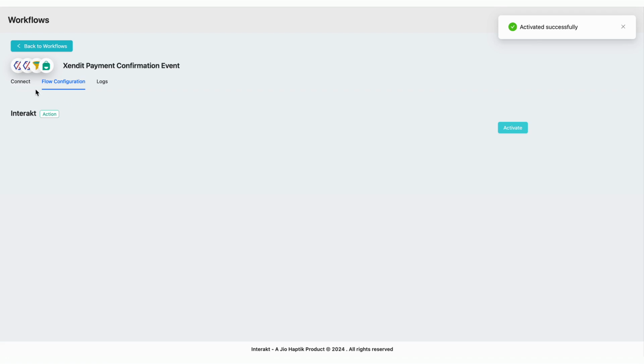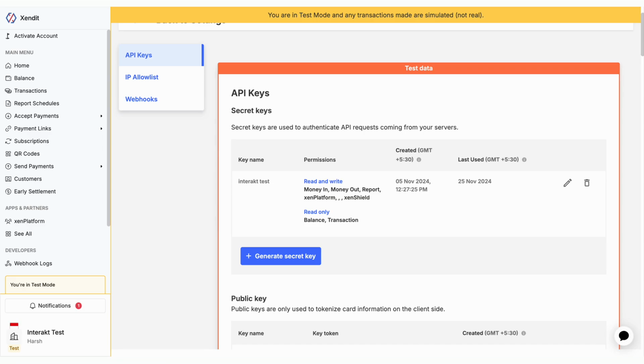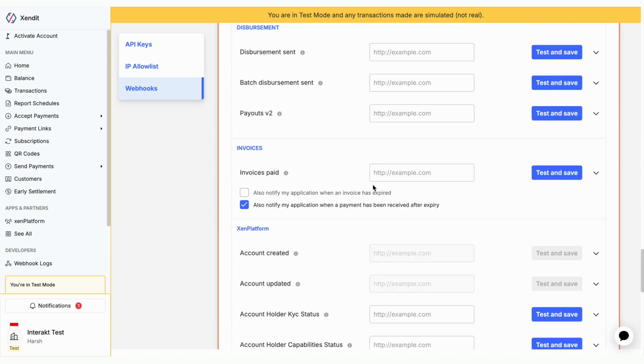To complete this integration, now just go back to the connect section. Here you will notice that there is a webhook URL which has been generated. Simply copy this webhook URL and go back to your Xendit dashboard. Under the developer settings, simply go to the webhook section and look for invoices. Under invoices, simply paste this webhook URL and click on test and save.